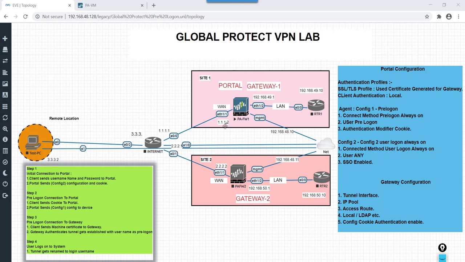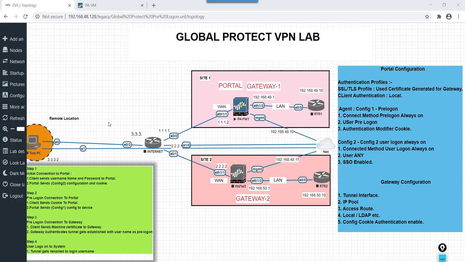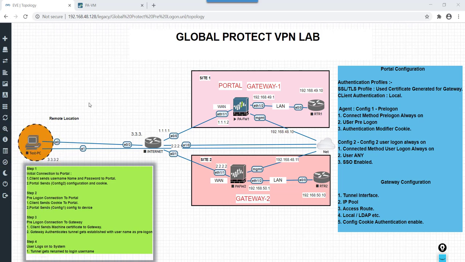So it consists of two firewalls. This is firewall 1 and this is firewall 2. Firewall 1 we have configured for both portal and gateway, and firewall 2 here we have configured only for gateway. This is considered as site 1 and this is site 2. Then here we have one test PC.